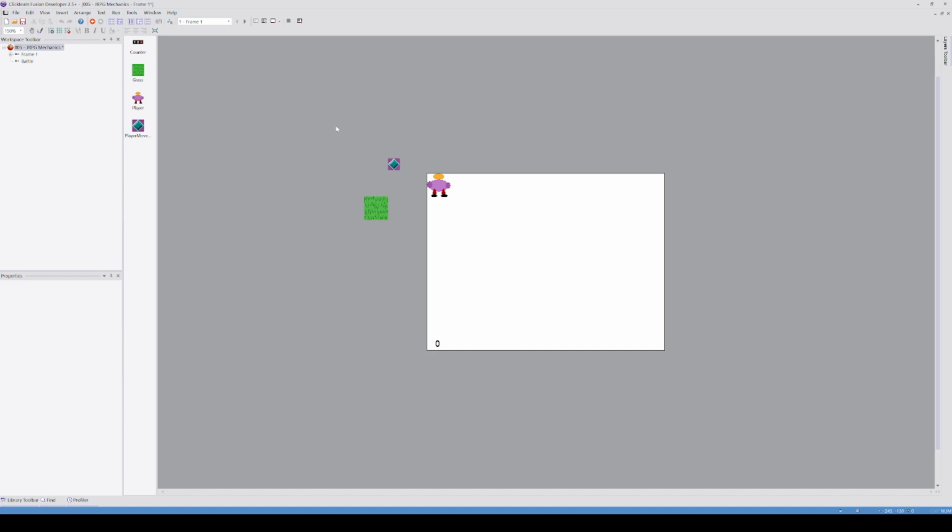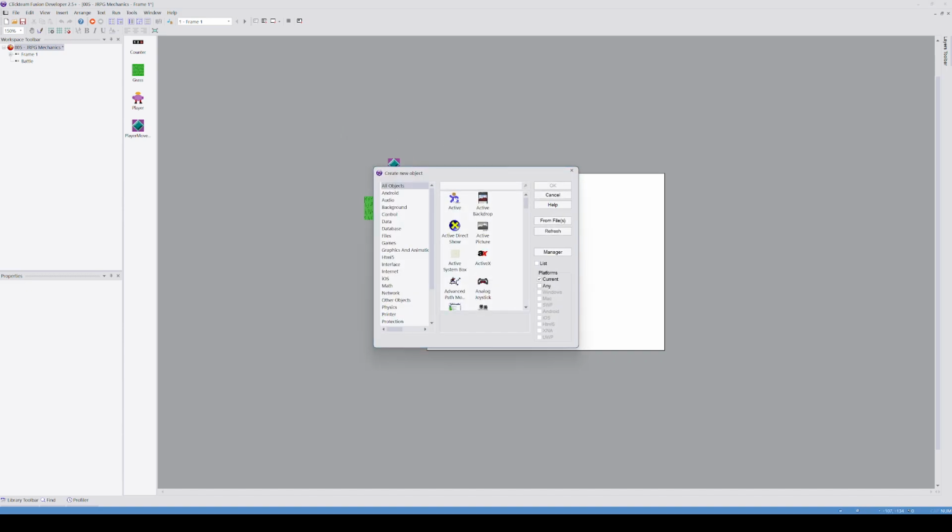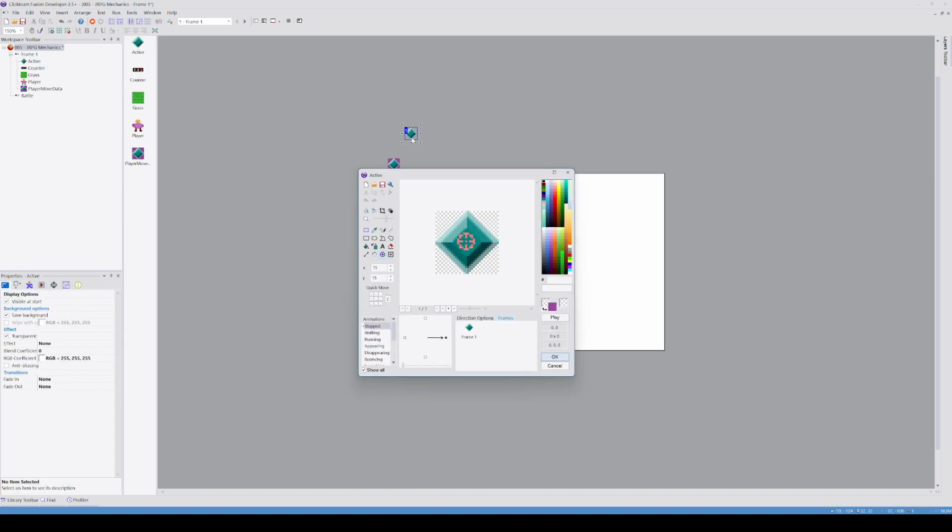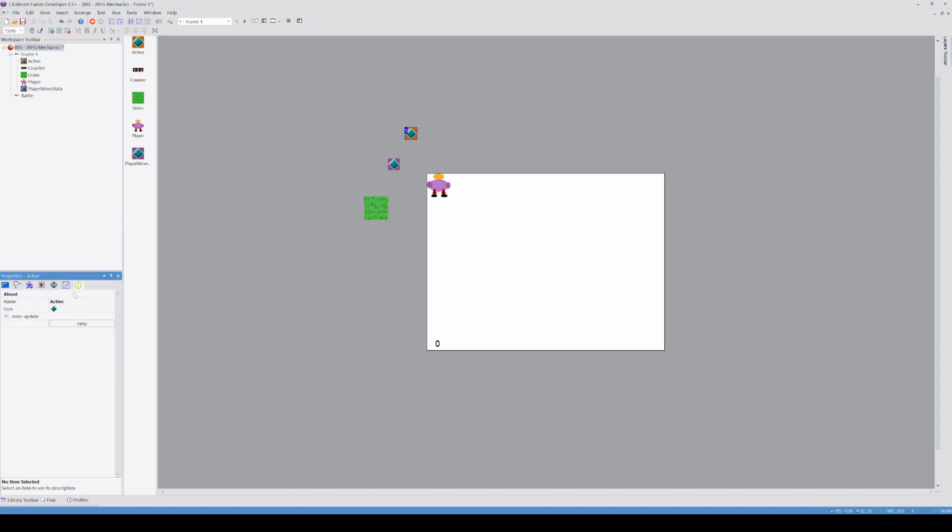Now, we don't want it necessarily after 3 seconds. So what I'm going to do is have another active object, and this is going to be the battle probability object.